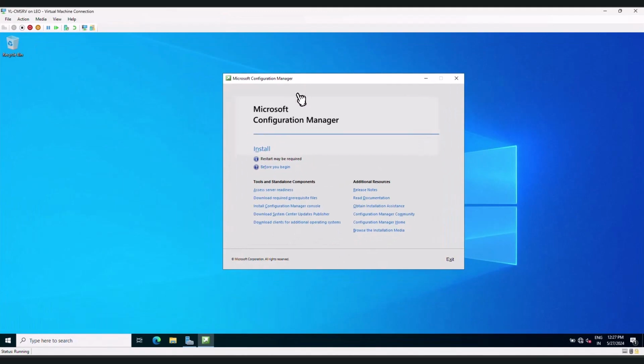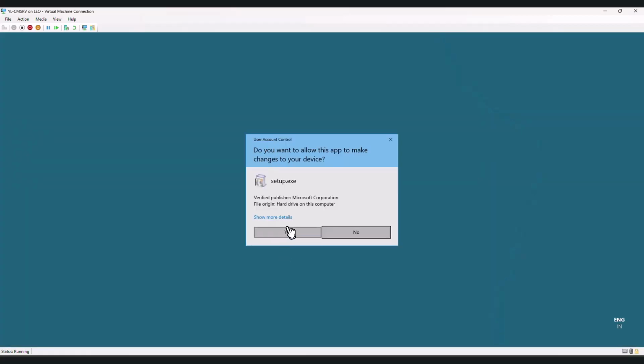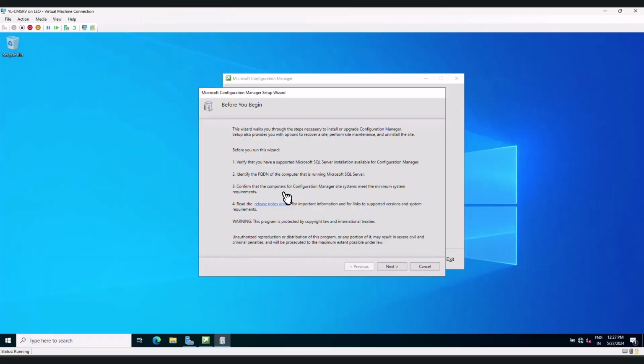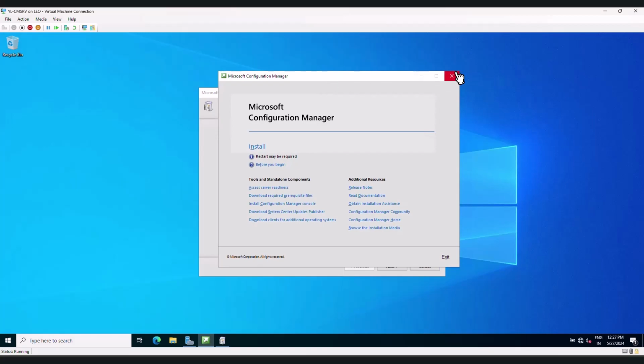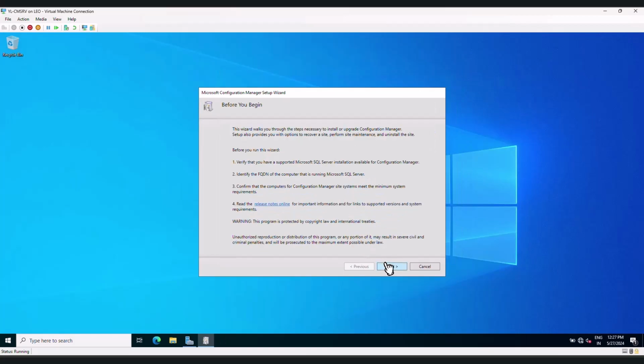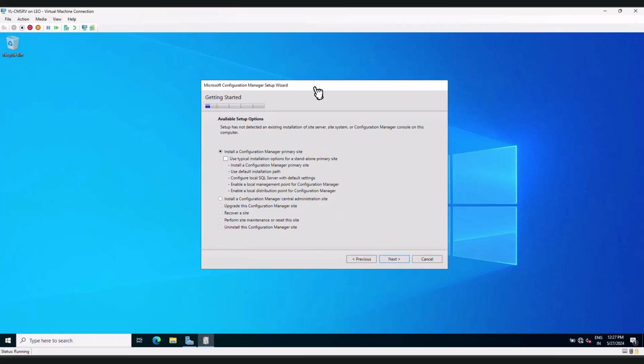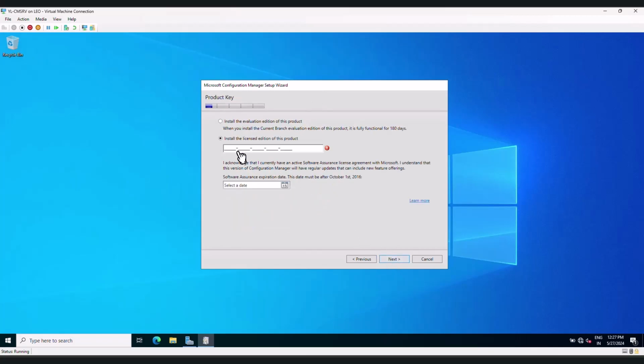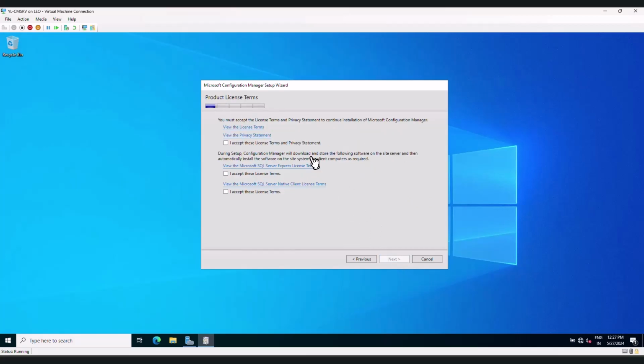So now you can click this install button. Click this one. Click yes. So you can close the backend window. Then click next. So we are installing the primary site only. So select the first option and then click next. So for this lab purpose, we are going with the evaluation edition. So select the first option and then click next.